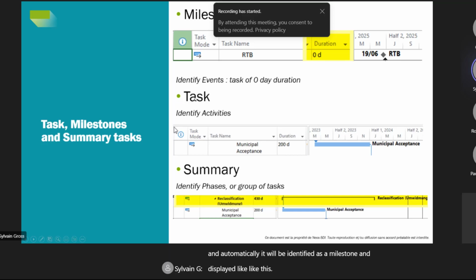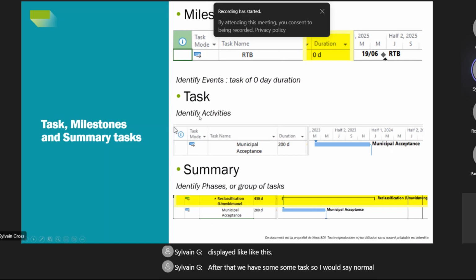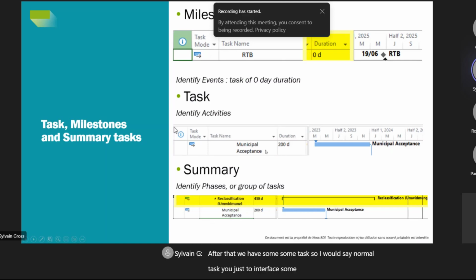After that, we have some tasks. So I would say normal tasks. It's just to identify some activities on your project. So it's a task with a duration that you can set up. It's displayed in a Gantt chart like a bar, a blue bar mainly. And so it's an activity task.